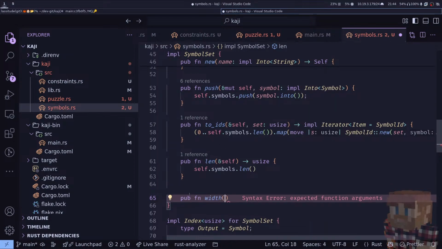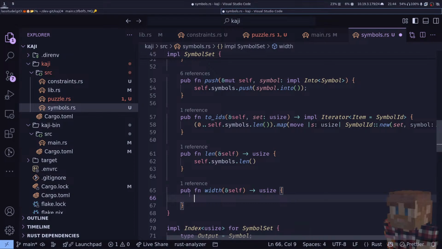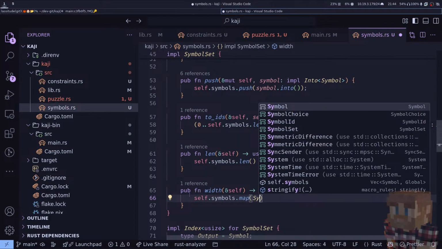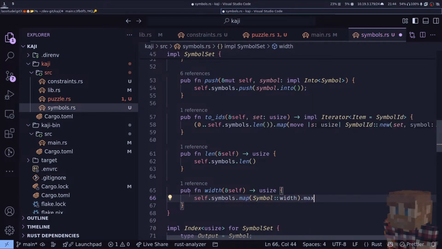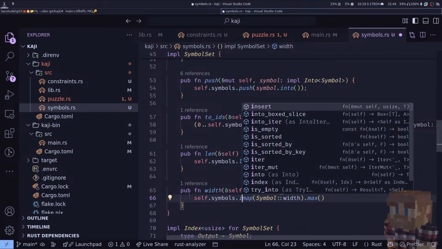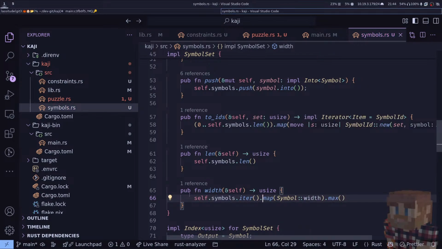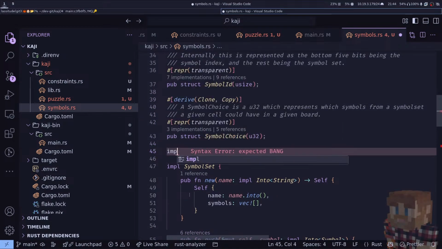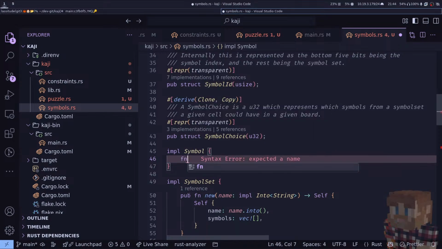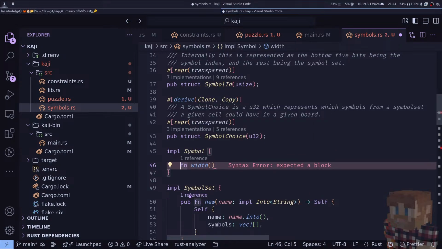Pub fn width self usize, and it's going to be self.symbols.map symbol width dot max. And now we need an implementation for symbol, which probably is only going to be for the crate.